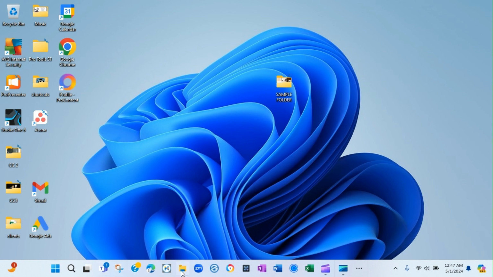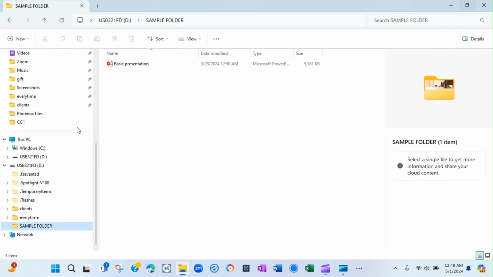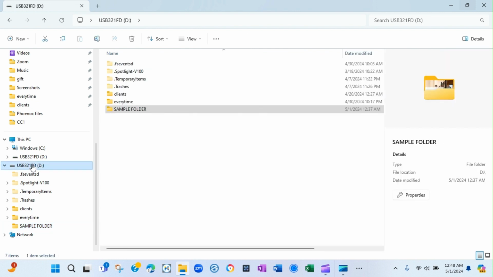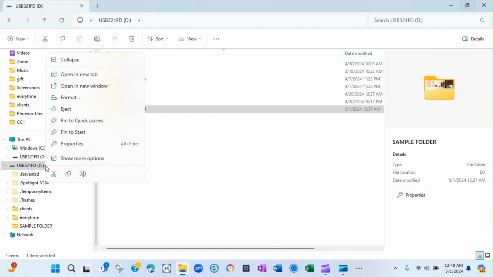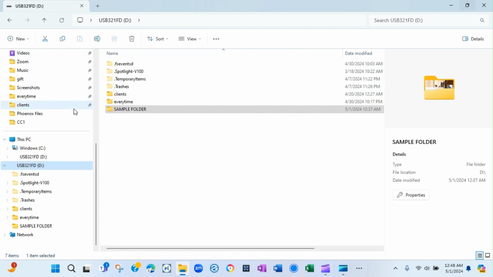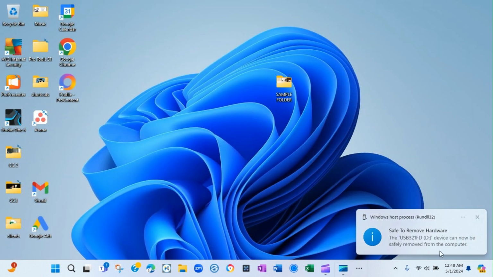So when I go to my file explorer, okay, now to eject this, you click on the USB drive, right click, look for the word eject, and left click. You should see that pop-up message right here. You should be able to remove it safely. Because if you don't, and you keep pulling it out of the computer, you will damage your USB drive and it will not open.